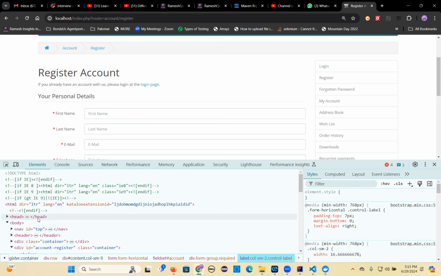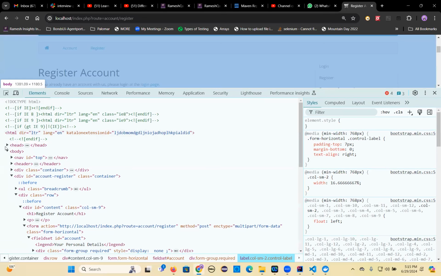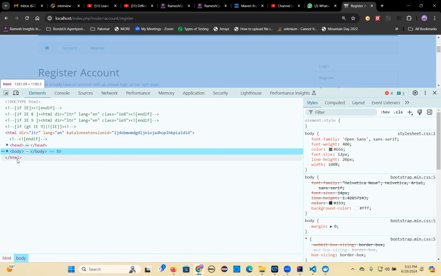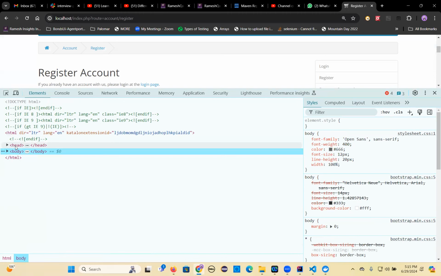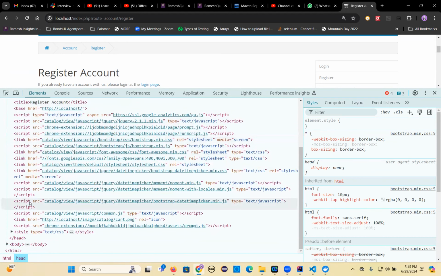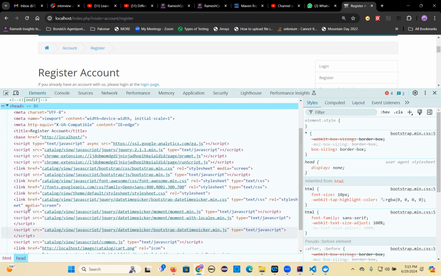Open tag, close tag, start tag, end tag. So that's HTML. Any HTML page starts with the HTML tag and ends with the HTML tag. Immediately after HTML, the head tag will be there. The head tag contains all the meta information and also the page title. There is a title tag, you can see.